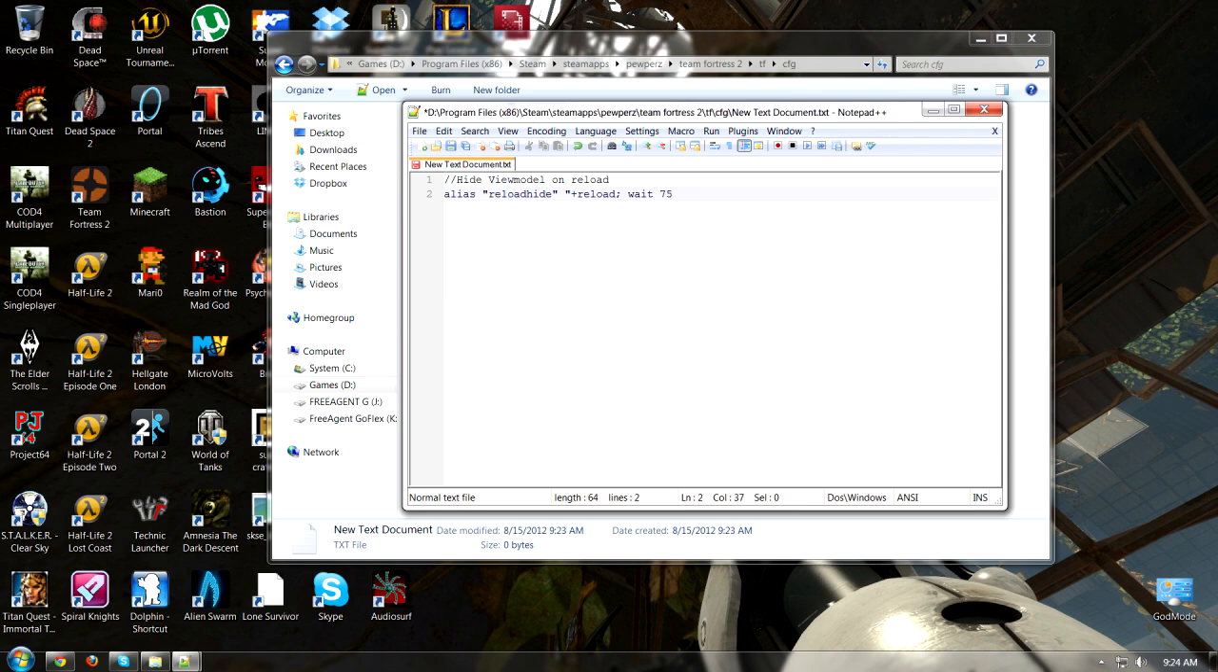This is just what I've set up for Scout. Obviously, you can use whatever value you want. Then r_drawviewmodel 0; wait 450; then r_drawviewmodel 1. Then you bind, and since R is what reload is, you bind r reload_hide. Voila. Now you have hide view model on reload.